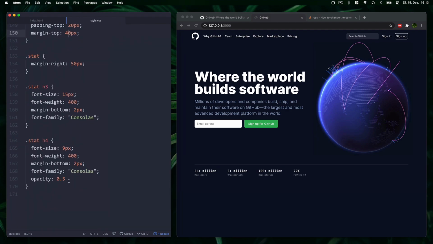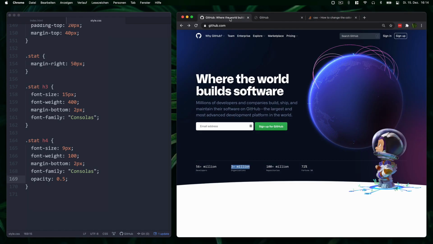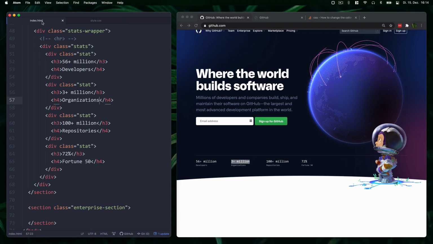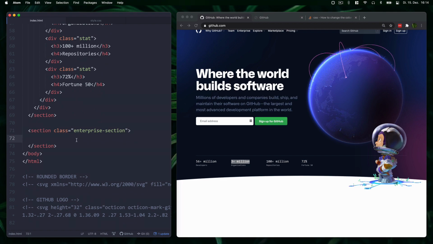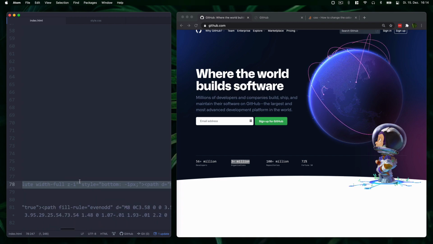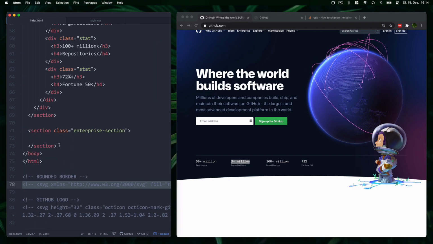Okay. Let's see, can we decrease the font weight a little there? Well, didn't do anything. All right, so the last thing we would have to add is this boy. So let's see, enterprise section. We need to copy that SVG and just paste it in there.